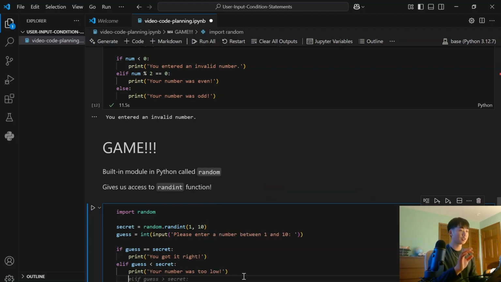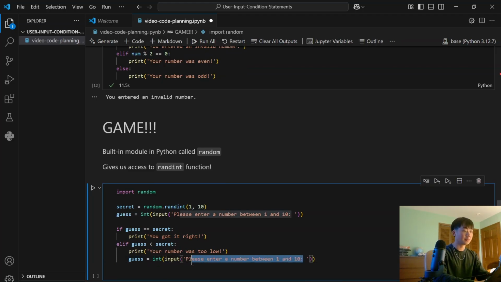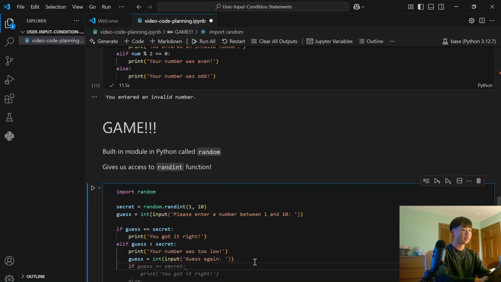And here's the thing, we're going to give them 2 tries in this game. So I'm going to copy and paste this and put it inside here. And so what this is doing is it's basically giving them another chance in guessing the number, because I have the input function here again. And so I'm going to say guess again, and I'm going to say if guess, and this is kind of what I did up over here.